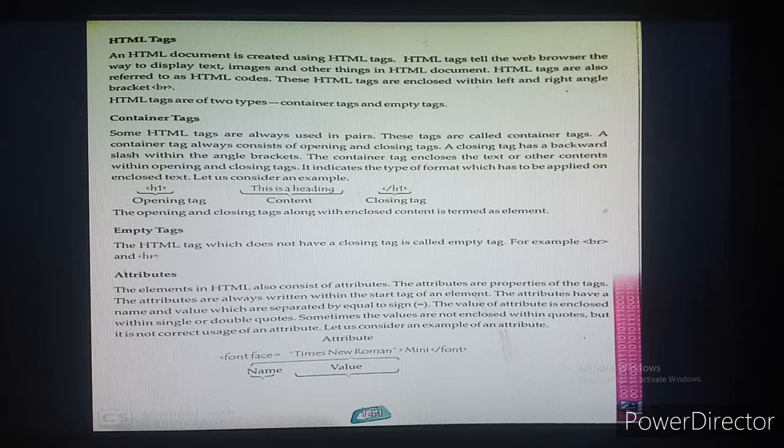Okay, so container tags. Some HTML tags are always used in pairs. These tags are called container tags. A container tag always consists of opening and closing tags. So this one and this one. Okay, these are container tags.